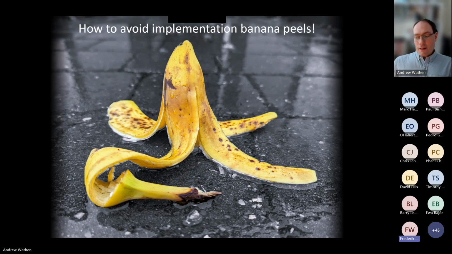Okay. So finally, how to avoid implementation banana peels. There were a number of things that we hit upon and tripped over on our way to Web SDK across the last year. I'm going to share some of those with you today, and hopefully you can then avoid them.